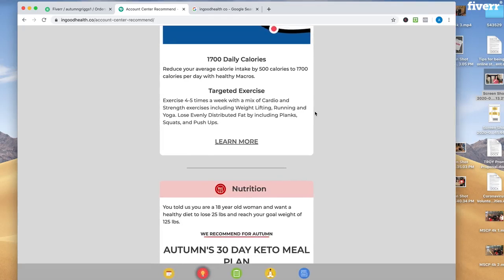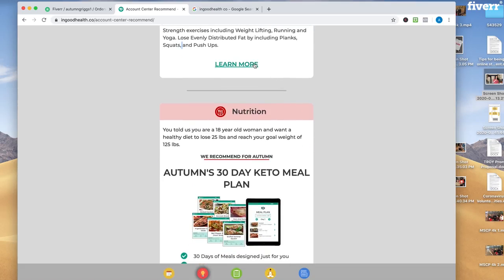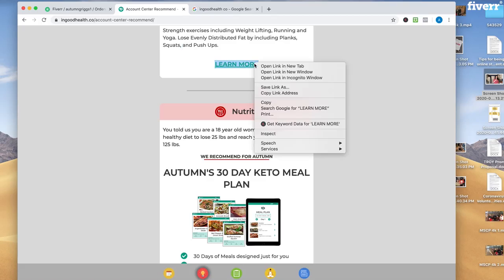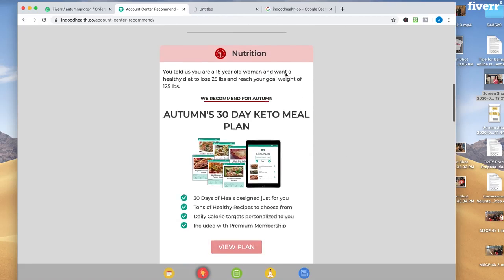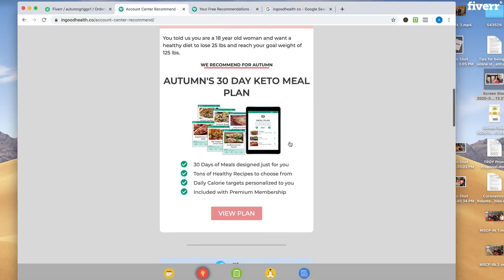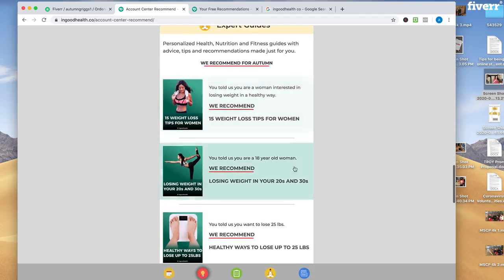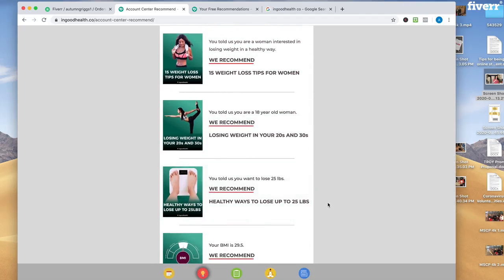"Exercise 4 to 5 times a week with a mix of cardio and strength exercises, including weightlifting, running, and yoga." Okay, no Oxford comma here, and you've got an Oxford comma here. Okay, we're going to open that in a new tab for now. Okay, you restate what I said, and then you give me my plan. And then here are all of the guides that you gave me.